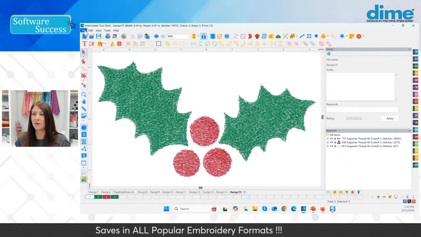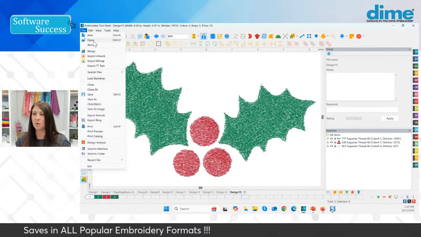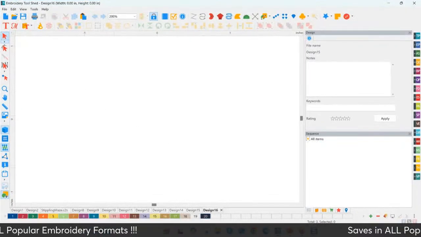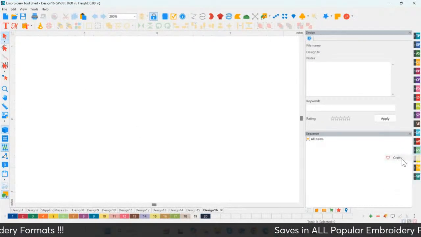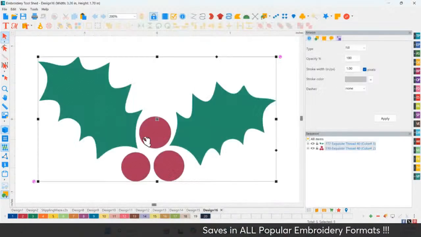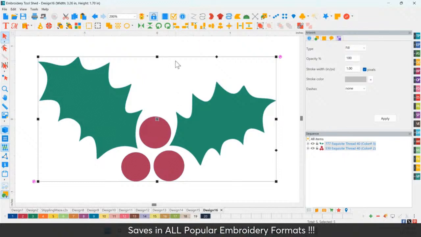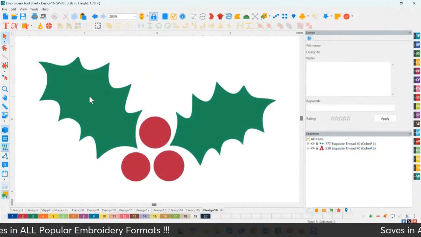So let's go back over and talk about the last one, the scribble. I'm going to do a new page here and get my same artwork. Now, remember, your artwork can come from anywhere. You don't have to draw these leaves. I just chose these for my example today.